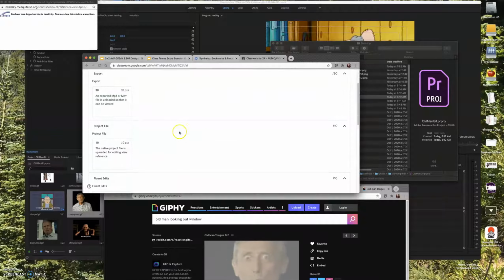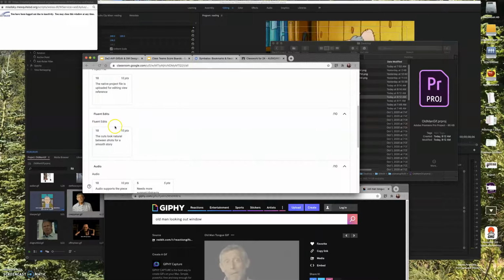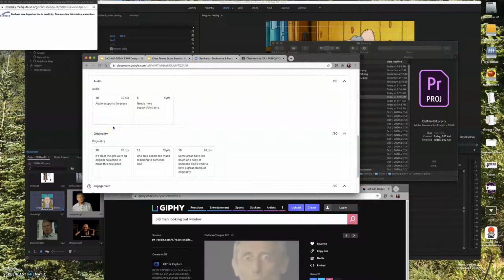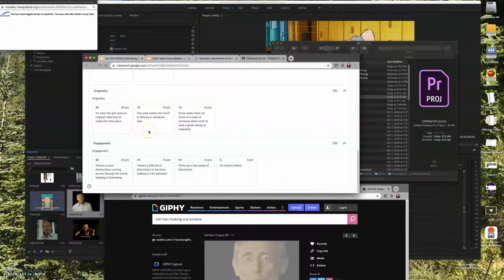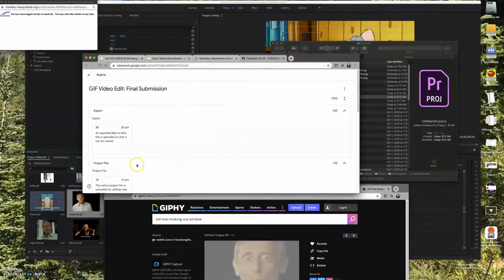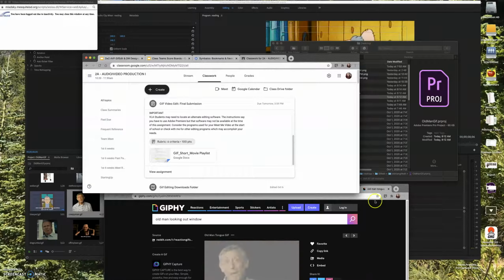And here's what it's graded on. Did you get the export? Did you get the project file? Are there fluent edits? The audio is something we will work on later, so don't worry about that if you didn't have time to get there. Is the idea original? Is it engaging? And that's what it's evaluated on. So let's get it done. Let me know if you need any help.